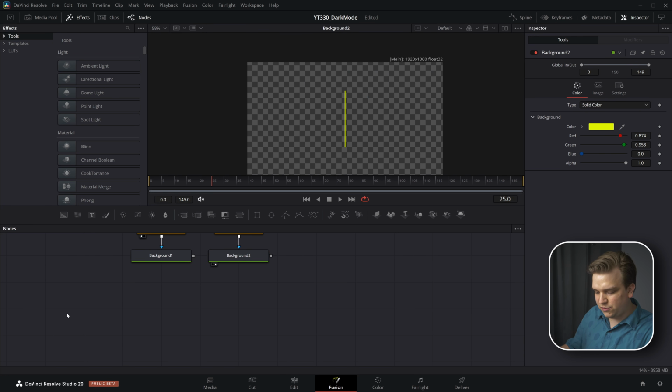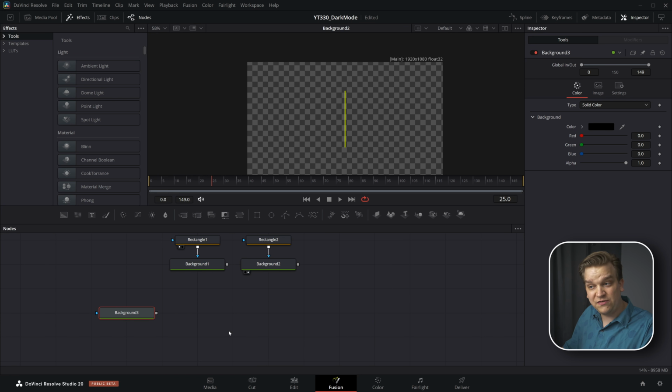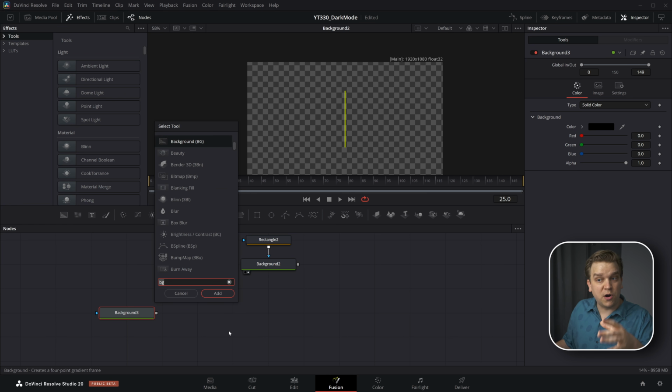And then if I were to do something like create a new background node, by the way, I have been clicking these buttons to add those nodes, but what I just did is press Shift Space, which pulls up this search bar to search through all the tools you could add.